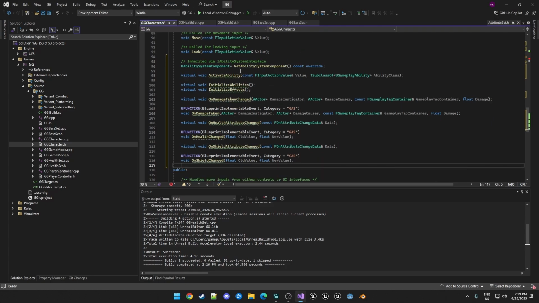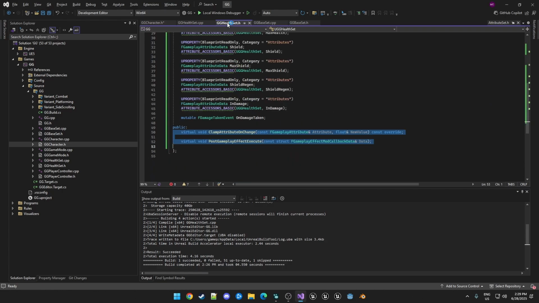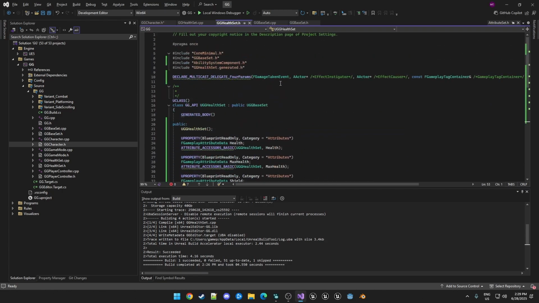So first of all, GetAbilitySystemComponent is the one that's required by the interface. Then we're adding an ActivateAbility, an InitializeAbilitiesAndEffects. We're adding the OnDamageTaken. This is the one that was from the delegate up here. We're going to hook that up.